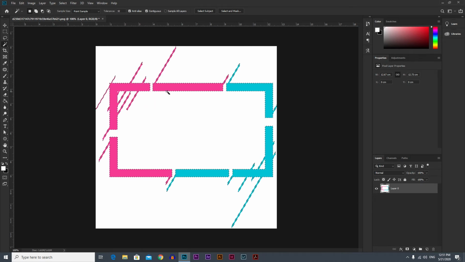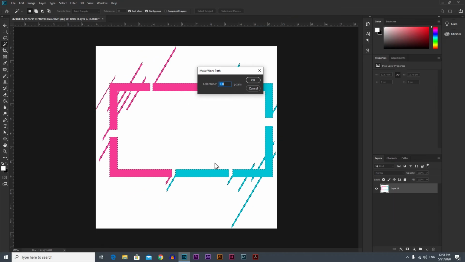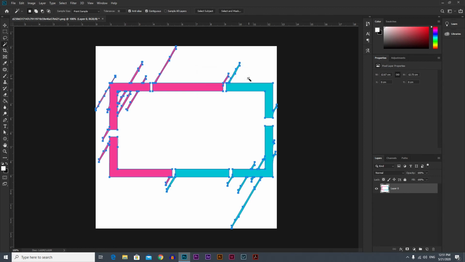Now we have them selected, right click on your vector and then go to Make Work Path. In Tolerance, if it's any other number than one, just make it one or two. I like to put it on one every time, so make it one, click OK. And now you have made your work path.